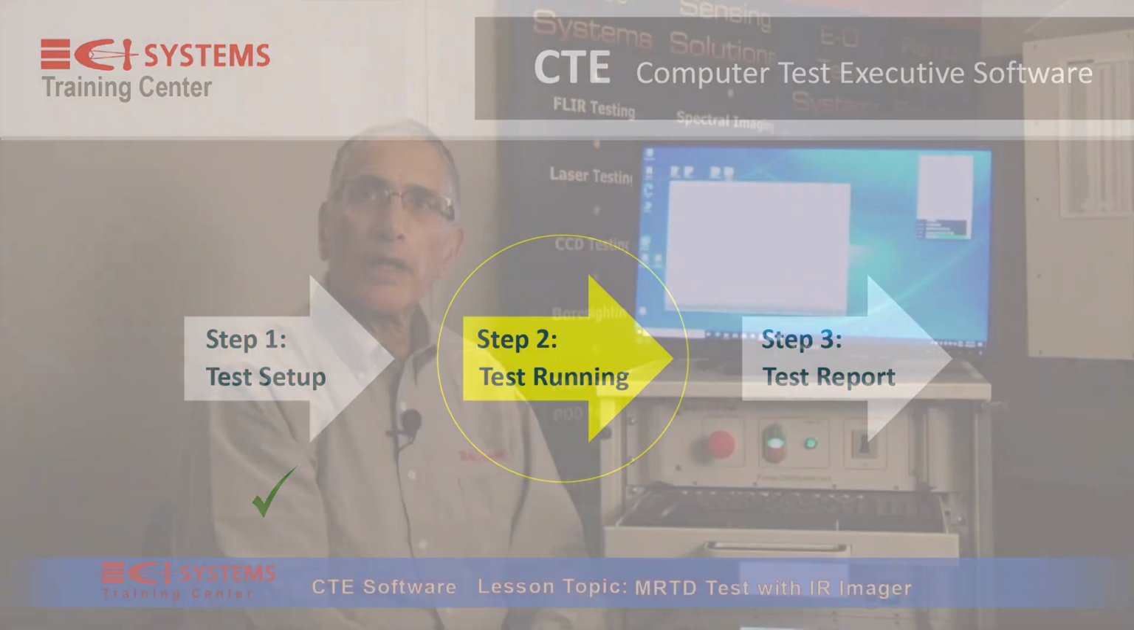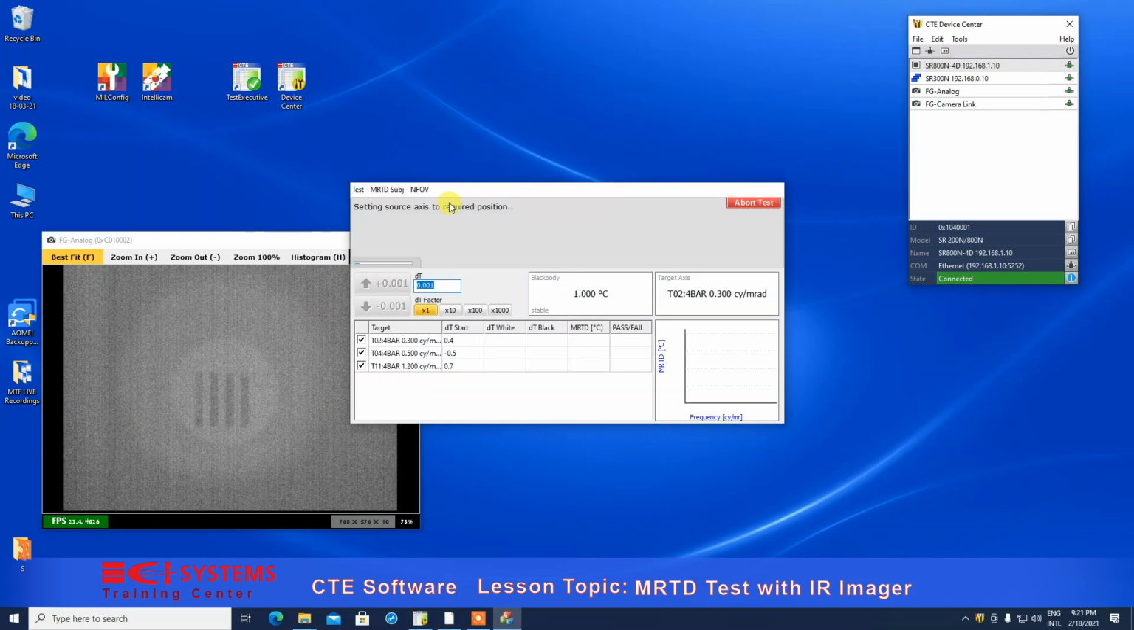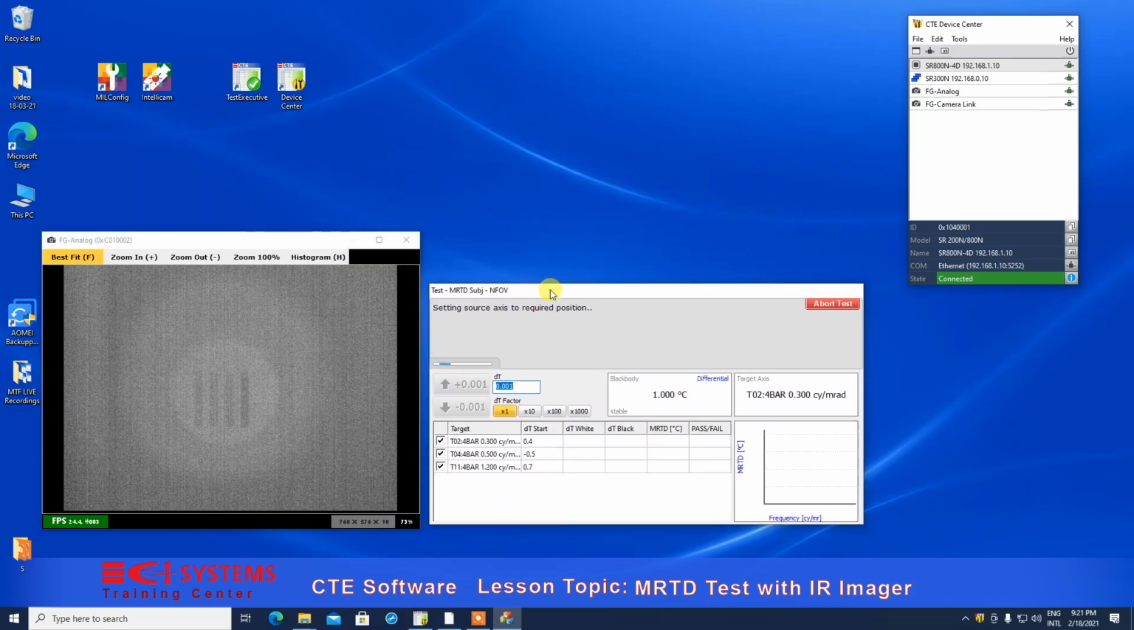Okay, now we're going to run the MRTD test after we set it up. We select the MRTD test, click on the Start Execution button, and we hear the source stage moving in position.